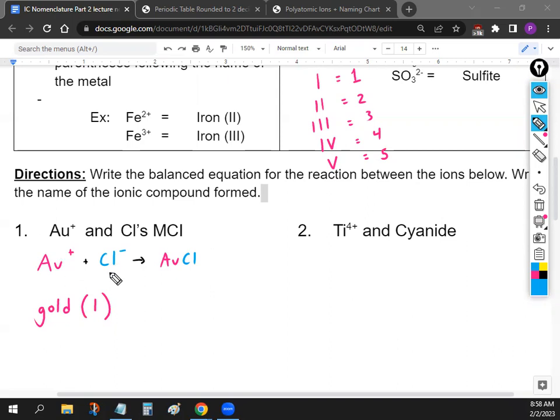And Cl is chlorine, but the same thing, we just change the ending to IDE. So this one is gold(I) chloride. There you go. It's pretty much the same thing that we've been doing. We just need to put the parentheses if the element is from the middle of the periodic table.